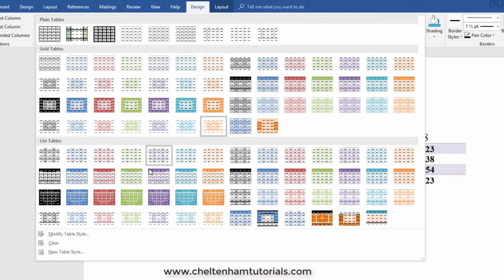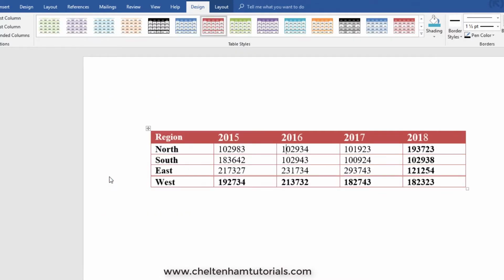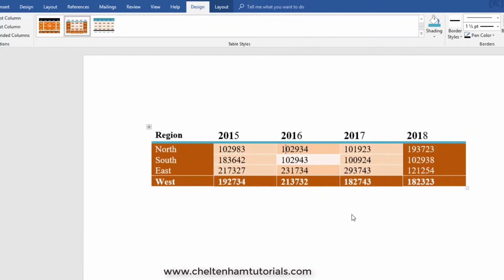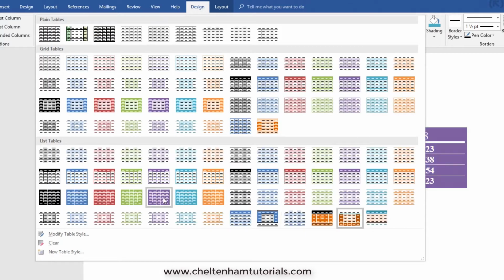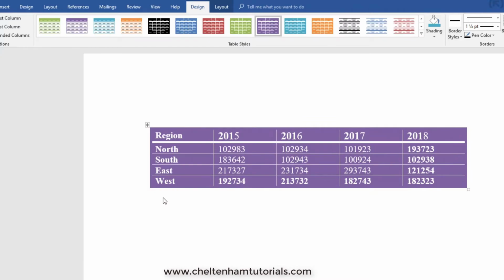Or you can try some of the ones down here. Let's try this one here, the red one. Maybe this one here. So as you can see, it highlights different cells within the tables. If we go and look at some of the other options here, maybe you have a blue version or a purple one that looks like that. So as you can see, with minimal effort, suddenly your tables look a lot more interesting.